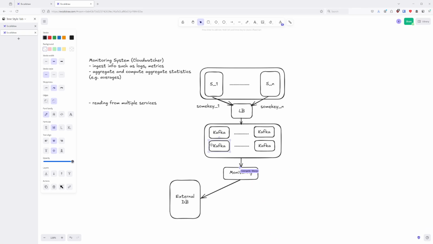Okay, so let's go over this. We have monitoring, which sends to an external DB. We don't really have a reason to have one monitoring thing, so we can technically have multiple monitoring servers. And what does the monitoring thing do? So it receives a stream or multiple streams from Kafka for key one, let's say.